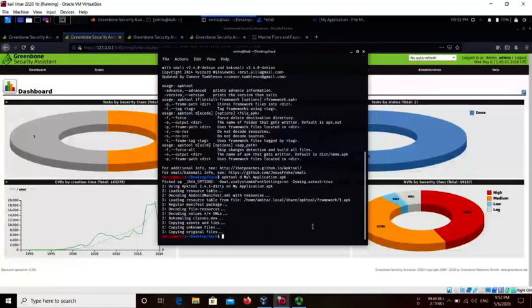Today I'm going to demonstrate three security scanners which come under the security tools. First one is APKTool, which comes under reverse engineering. Second one is Wireshark for exploitation, and third one is OpenVAS for network reconnaissance. Let me demonstrate the first one, APKTool.